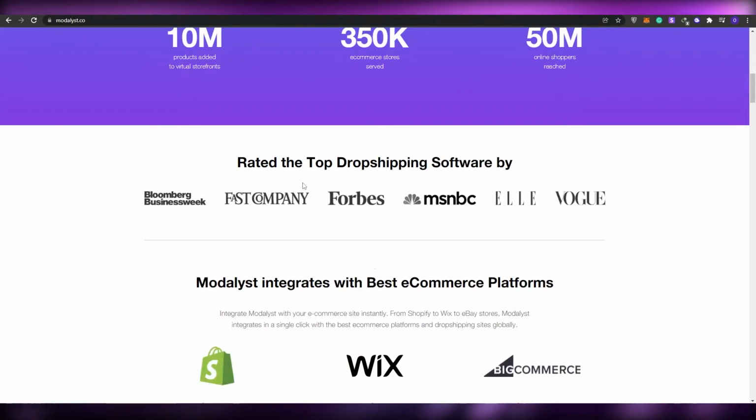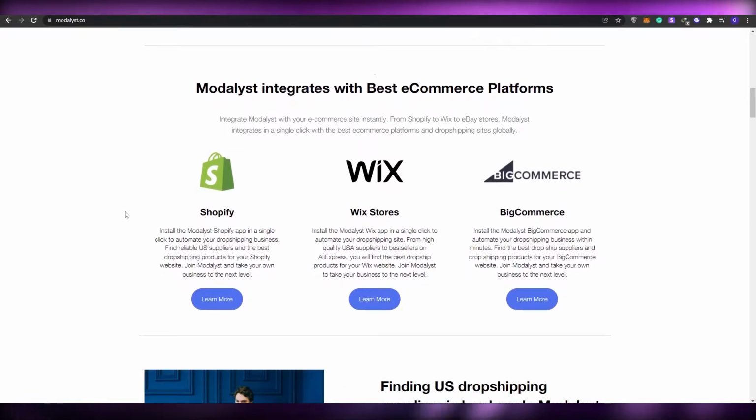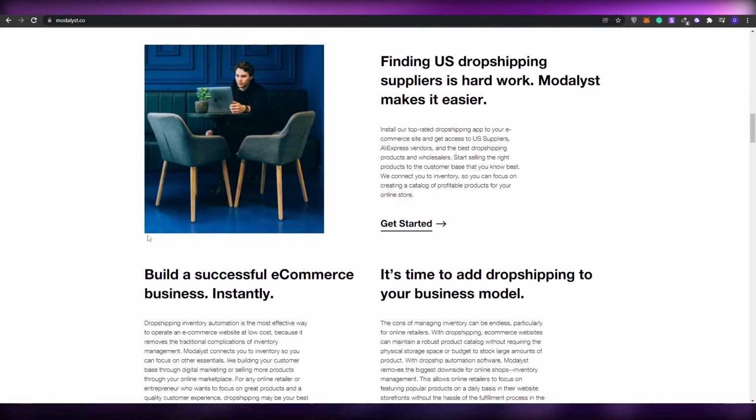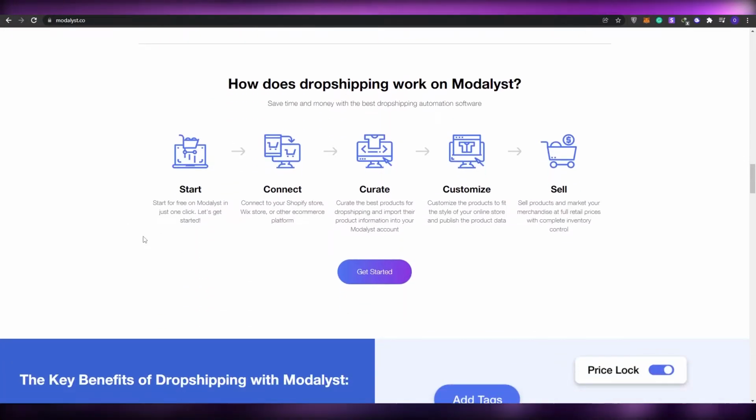And if we look down below, we have the top dropshipping softwares. So Bloomberg Businessweek has rated it as a top dropshipping software. Fast Company, Forbes, MSNBC, Vogue, all these big names have chosen Modelist as their top dropshipping software. And over here, if we look down below, we can see that we can integrate Modelist with Shopify, Wix, and BigCommerce. And it's pretty easy to use as well, as I said before.